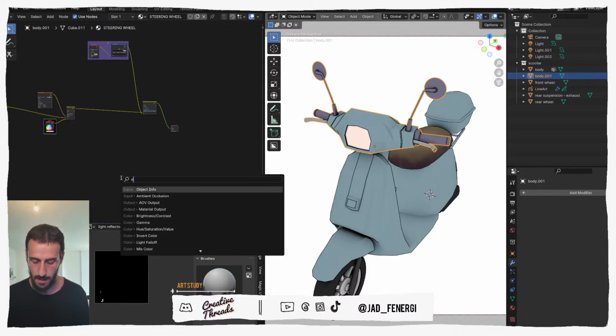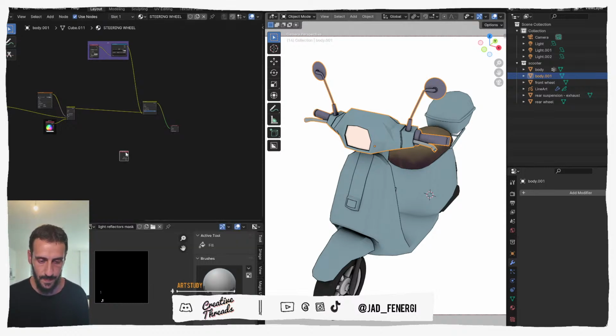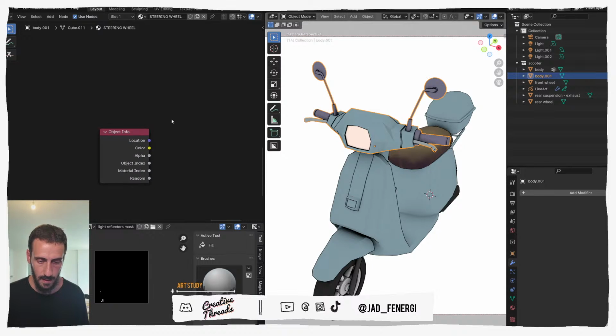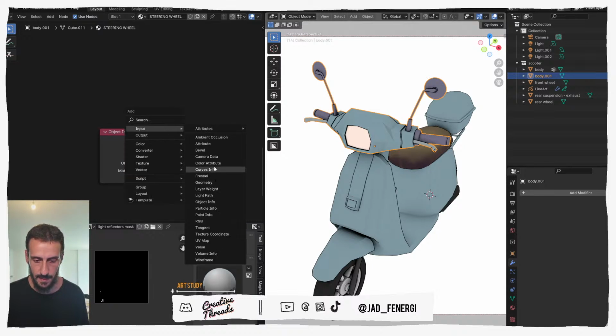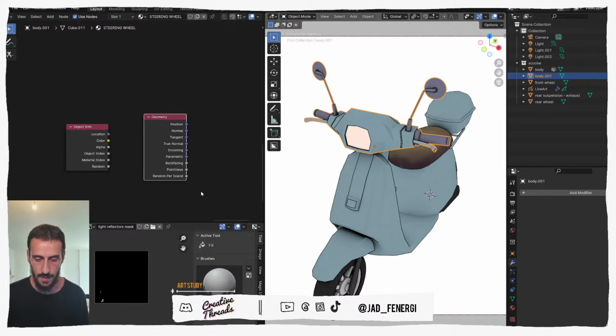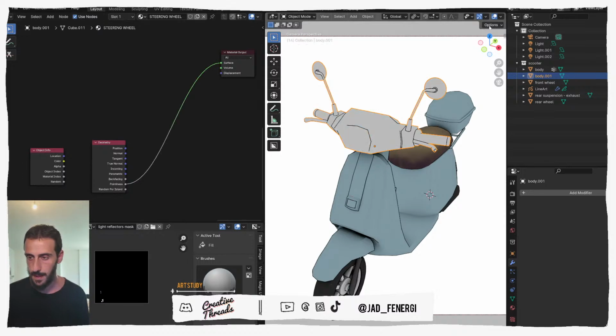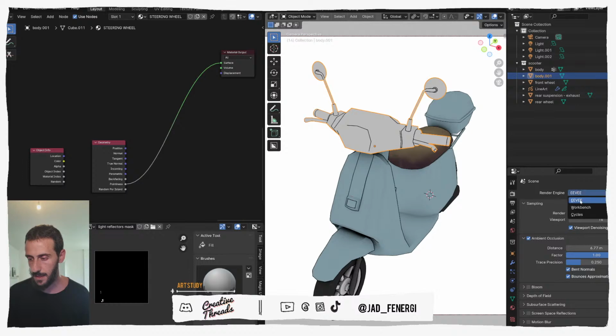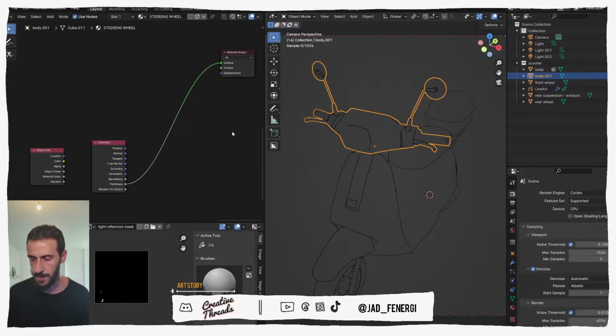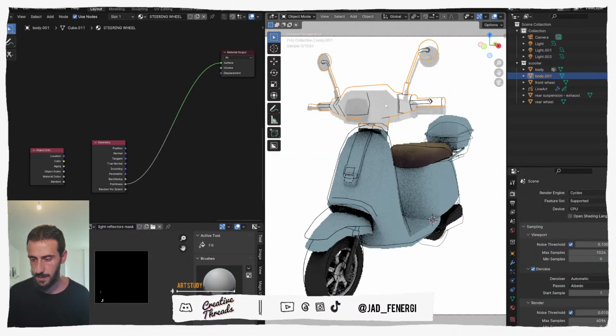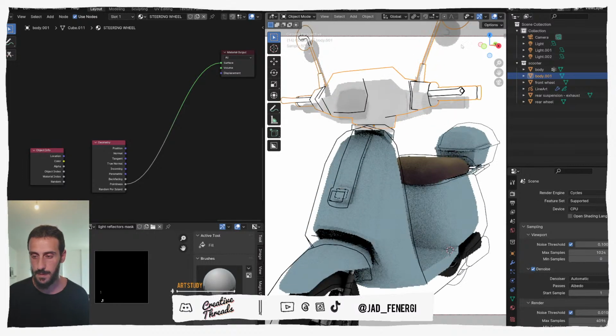So, is it Object Info? Nope. Is it Curve Info? No. Geometry? Is it Geometry? Yes. So yesterday pointiness didn't work at all, and I'm not sure if this is an Eevee thing. Maybe in Cycles it works. So I'm going to give it another shot now.